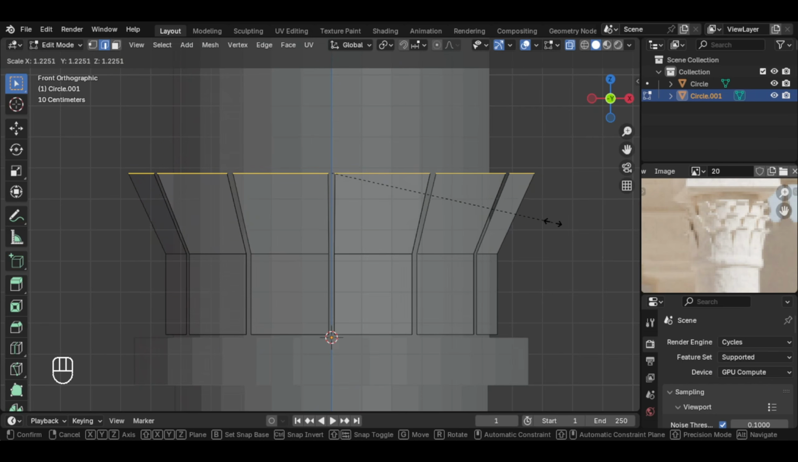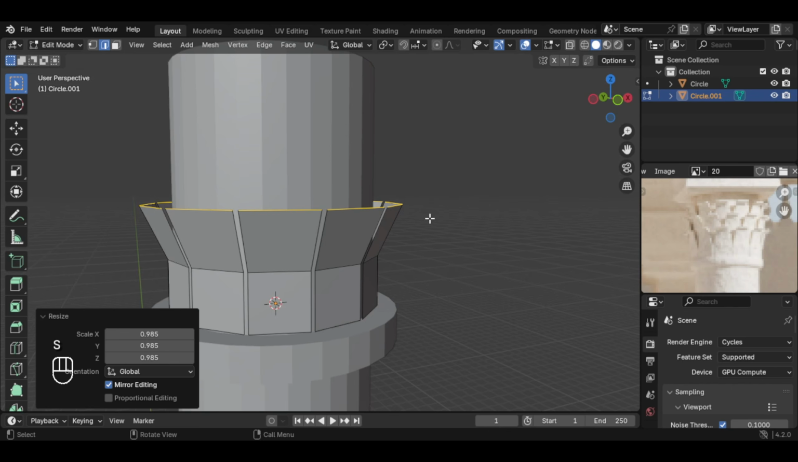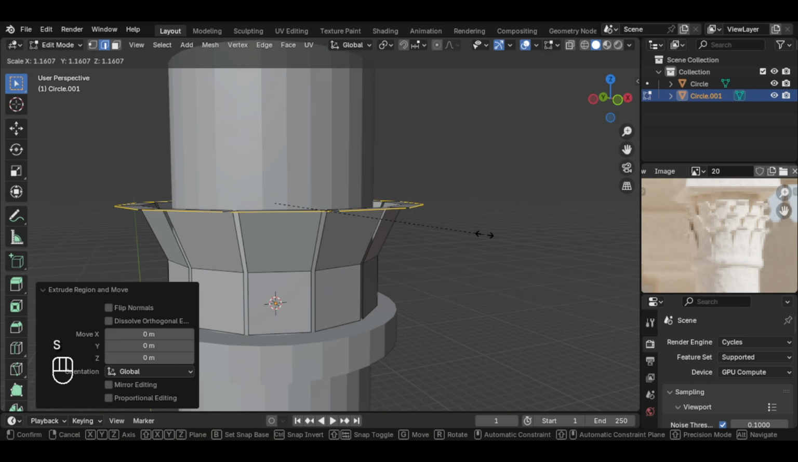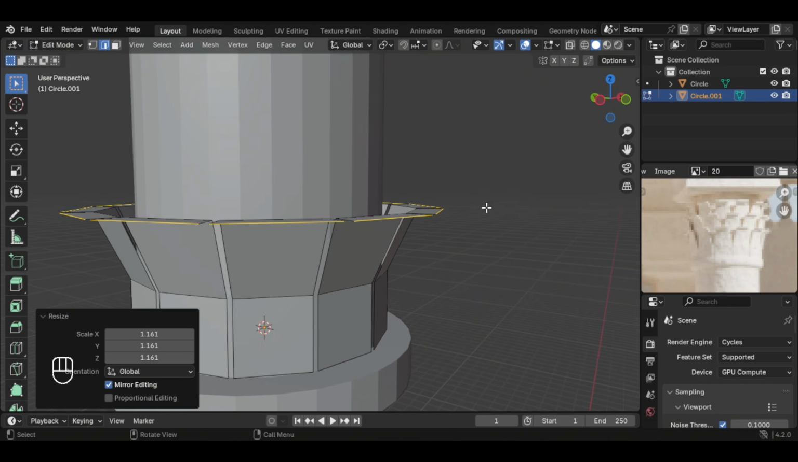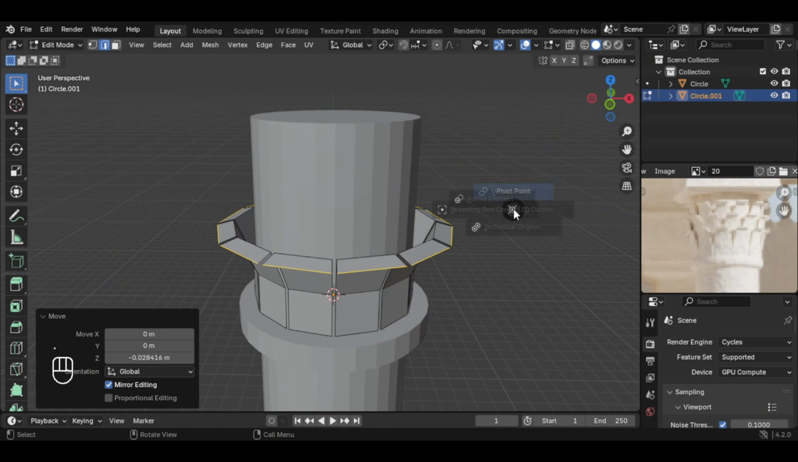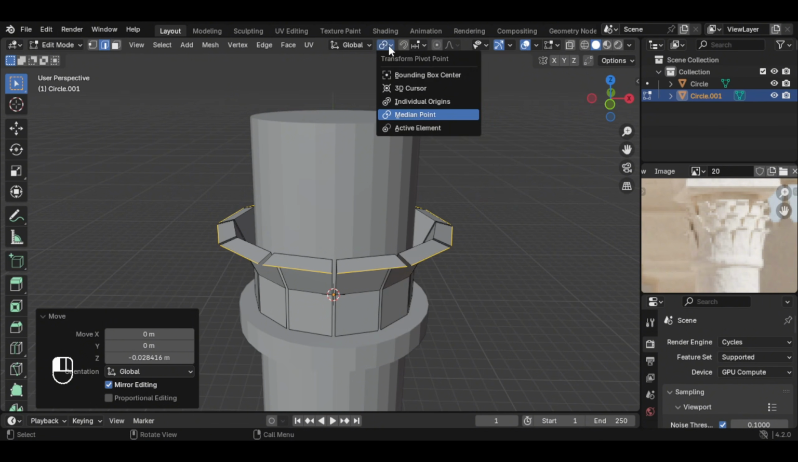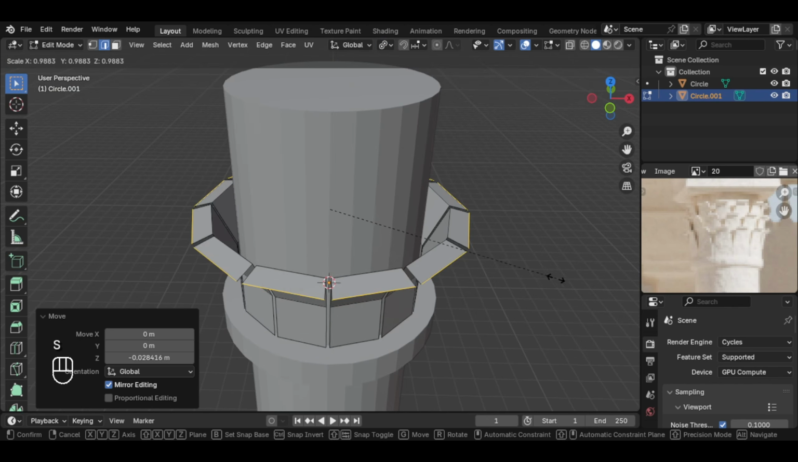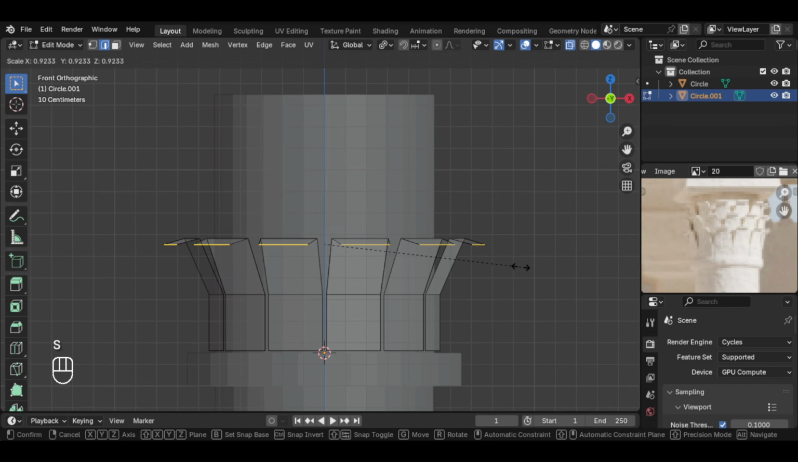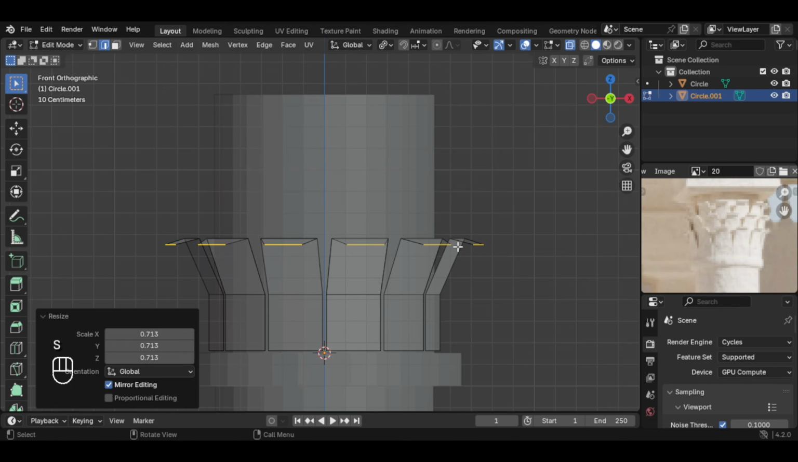So we have to scale it a bit up. And now we can extrude them, so E and then S. And we can also move it a bit down. And next we can press our period key on our keyboard, or you can go up here and select individual origins, so just pressing S. And let's select these edges again and just scale them until we have something that we like.